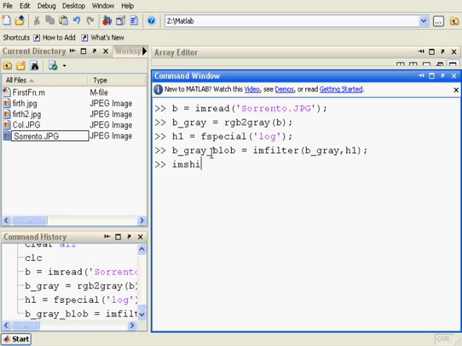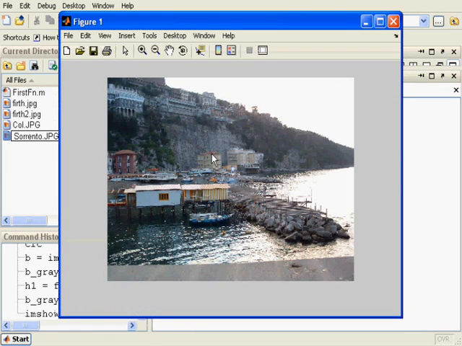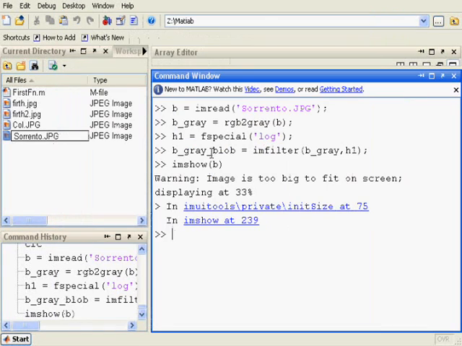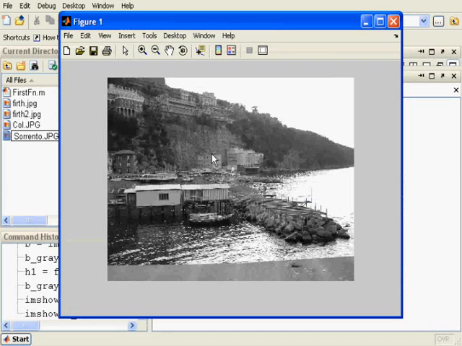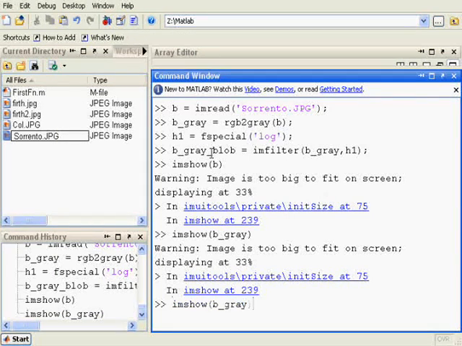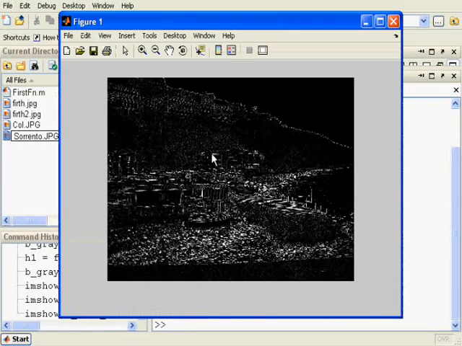Let's have a look at the original. Okay, that's right. Let's have a look at the grayscale, and now let's have a look at the filtered. So there's that, and there are other filters there.